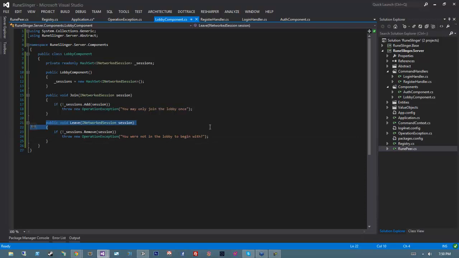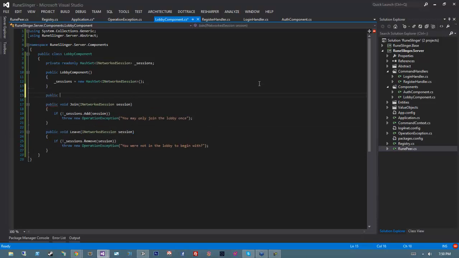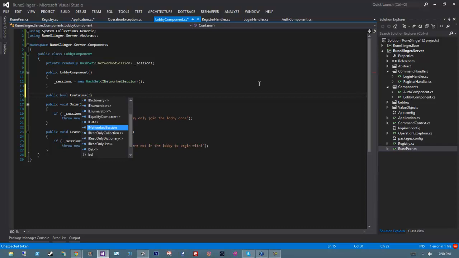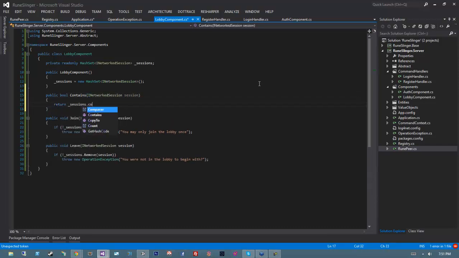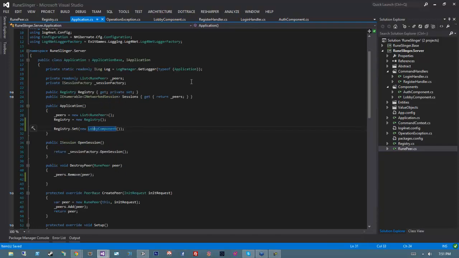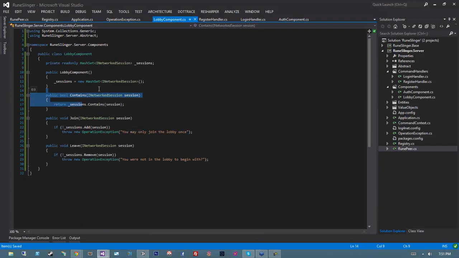In my lobby, I'm going to go ahead and say public bool Contains(INetworkSession session), return sessions.Contains(session). So that's the code, I just added the Contains method to my lobby.